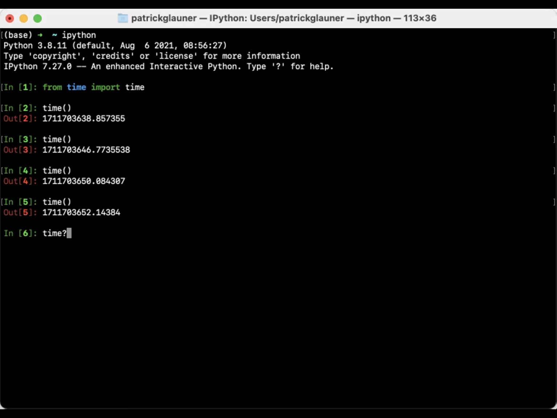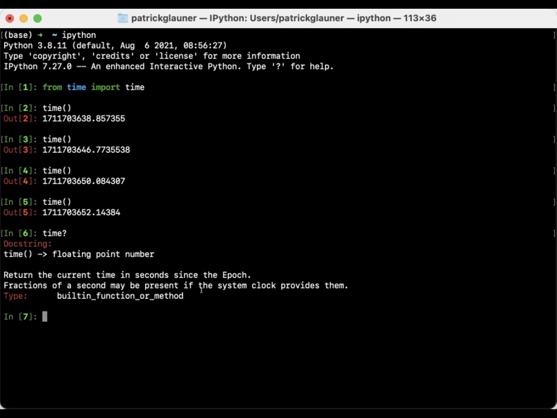And this reference date, you may see if you look into the documentation, or in this interactive environment, you can just put a question mark behind it and press enter. And it says it returns the current time in seconds since the epoch. And this reference date is in many systems the 1st of January 1970 at midnight at UTC time zone. So if I run it again, we see this is growing.